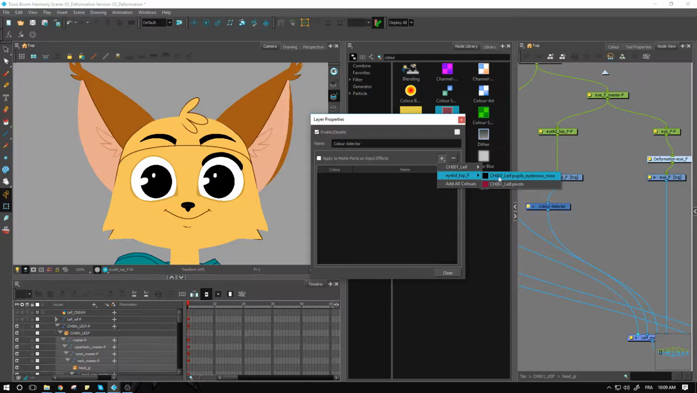So for this one, I'll want to isolate just the line color. So it adds it in here. If ever you wanted to remove it, you could just click on it and press the remove selected colors, and that will remove it. So let's add that back in there.